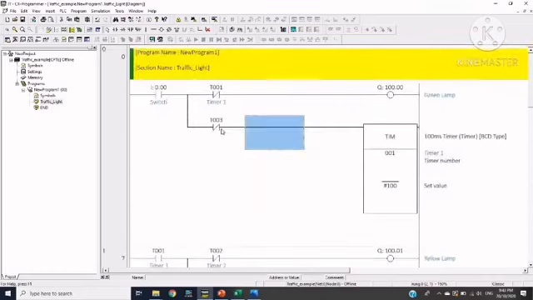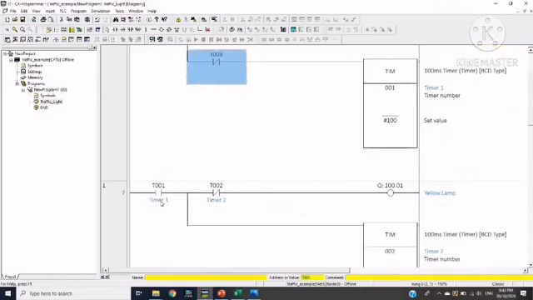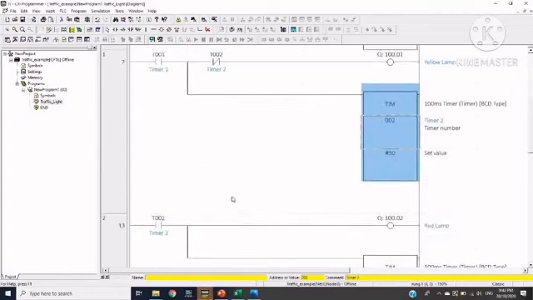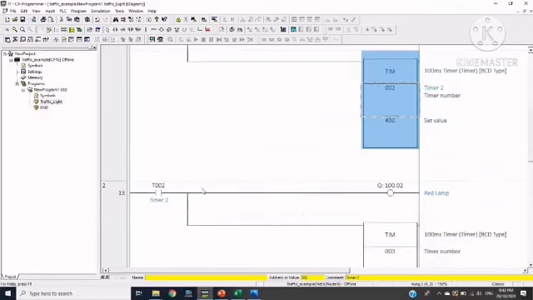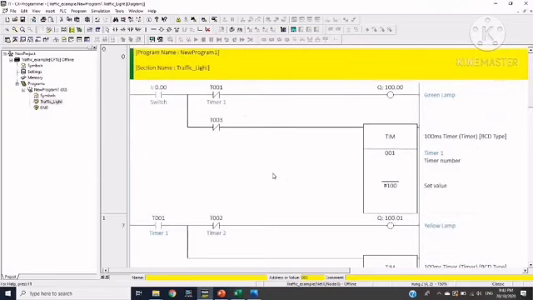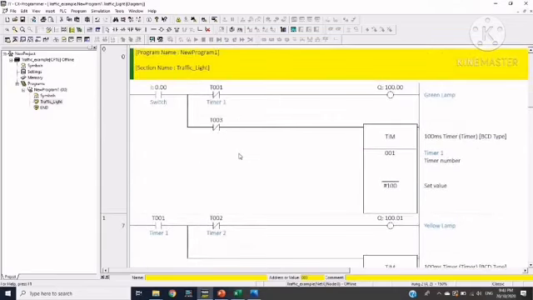Timer 3. So if we reset timer 1, it will be off, timer 2 is also off, and timer 3 is off too. I think we're done. Let's try to run this program.